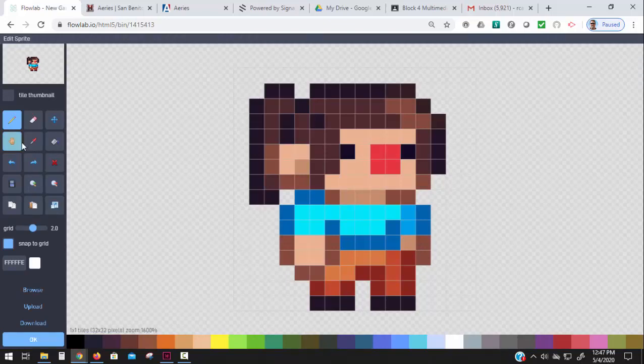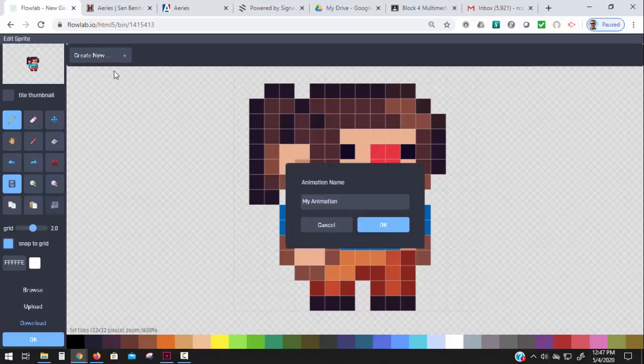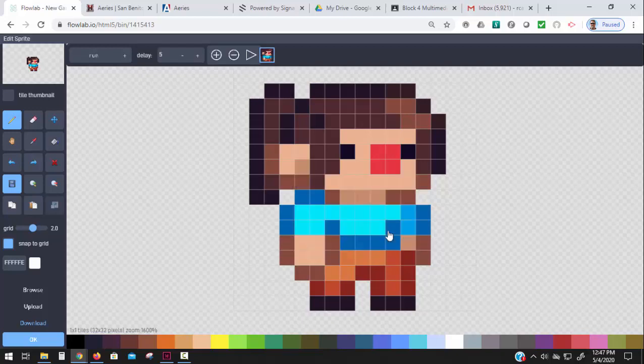I'm not going to animate the enemy, but I'm going to show you how to do it here, so you should be able to figure it out for the enemy. So I'm going to browse. Now I'm going to open up the film strip. I'm going to make a new animation called Run. And there it is.